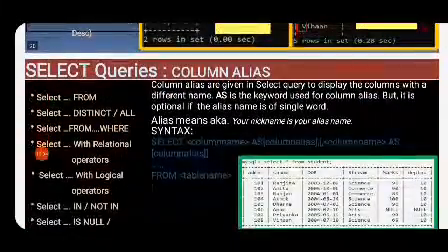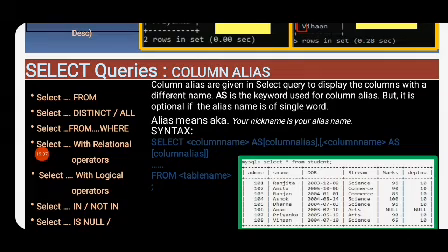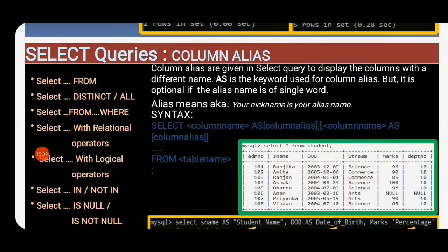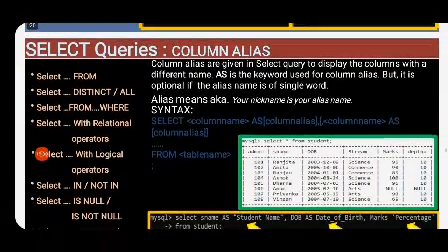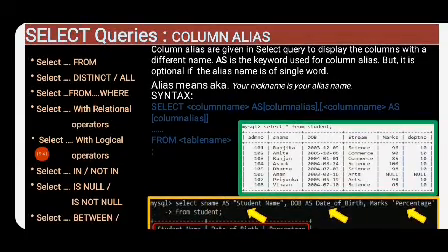Moving to next, alias. Aliases are given in a select query to display the columns with different names. AS is the keyword used for column aliasing. It is also used for table names or other aliasing, which we will see somewhere else, but it is optional if the alias name is of a single word. So, alias means, like your nickname is your alias. So, let us see the syntax.